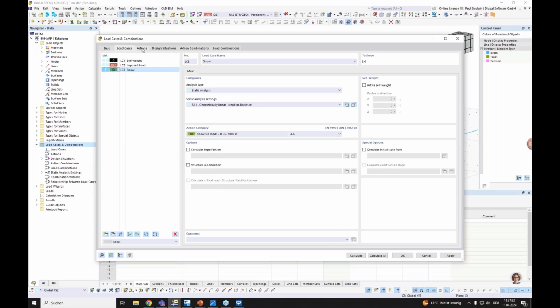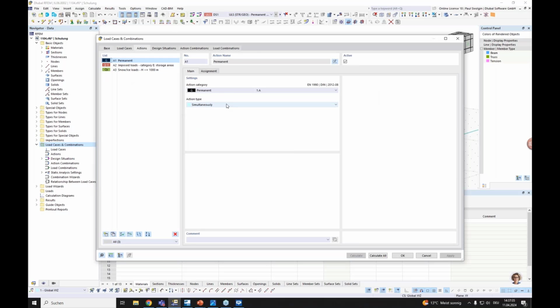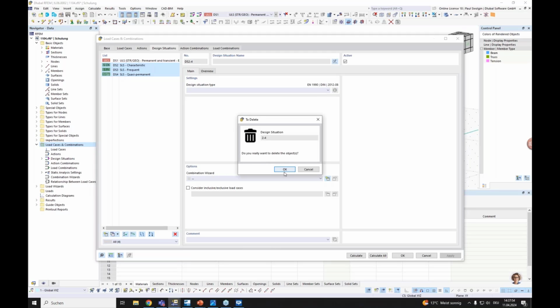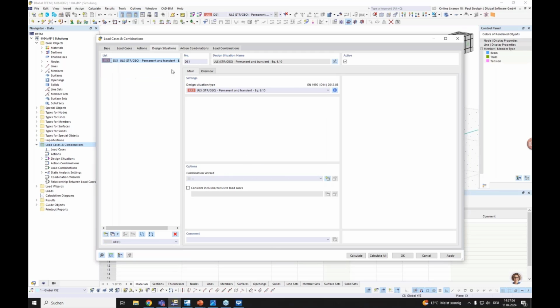So with this, we define the load cases. The action categories are assigned already, and we want to look at only the ULS design situation. So we just want to delete this one from our design situations and only look at this. And for combination, for our load combination, we can use this wizard.